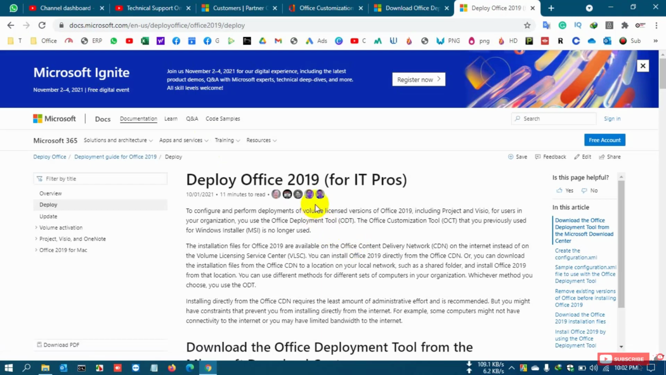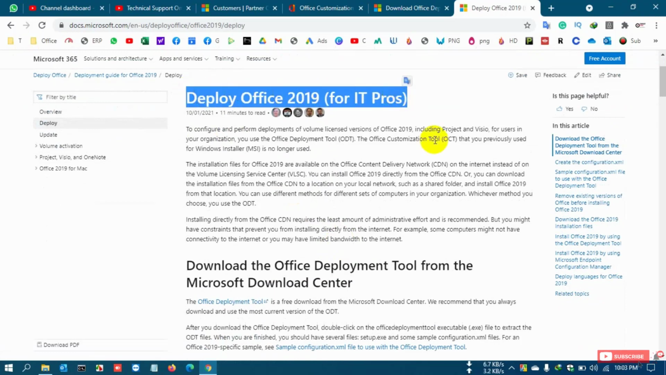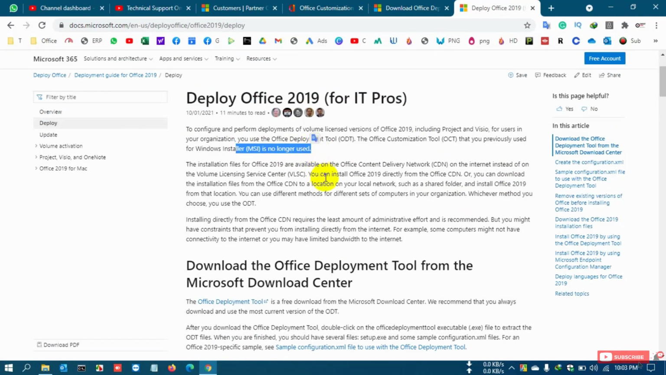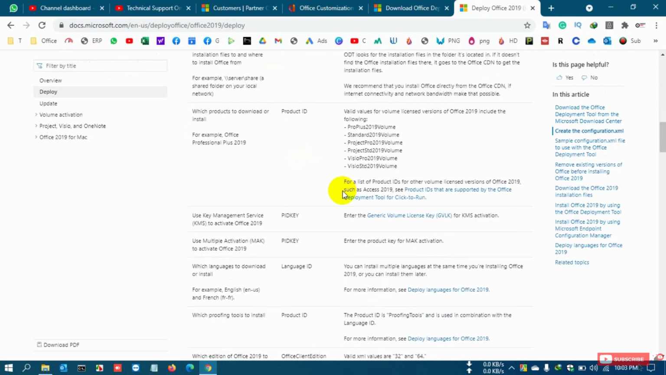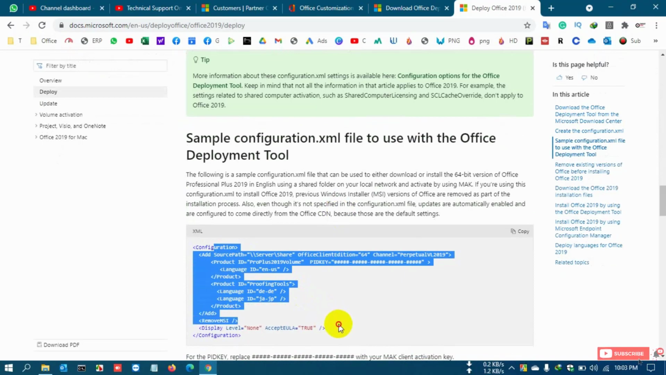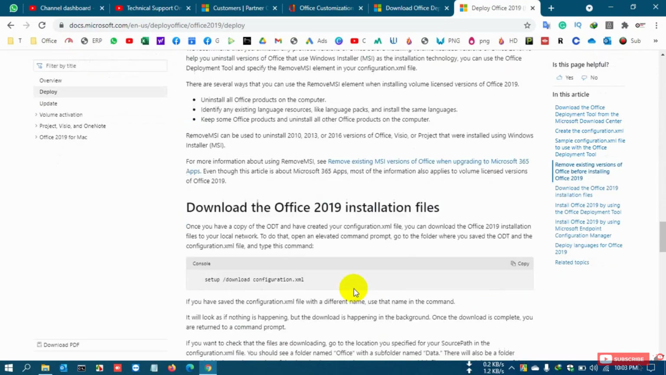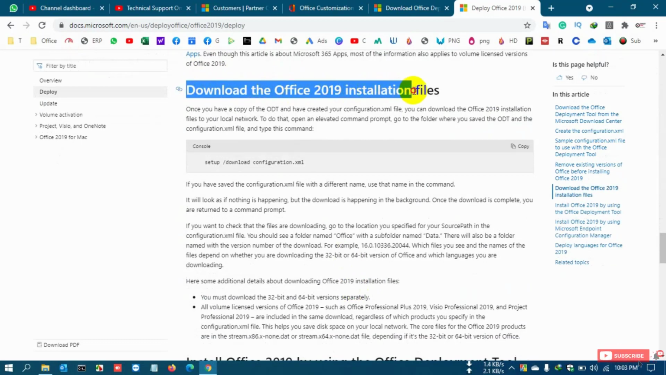After entering this link, here you can see the Office 2019 or 19 version has no XML file, so you need to download and install by command. Actually I want to download Office 2021, that's why I need this command. I already set up this configuration file, so I don't need that. Now I need to download the Office 2019 or 21 installation file.